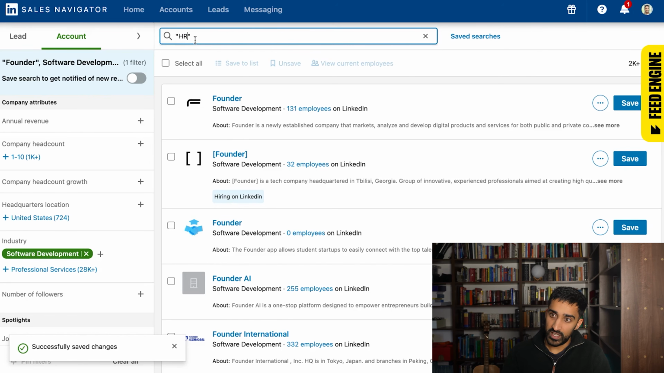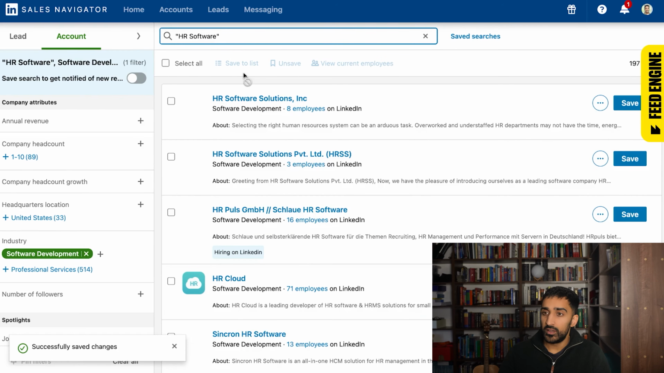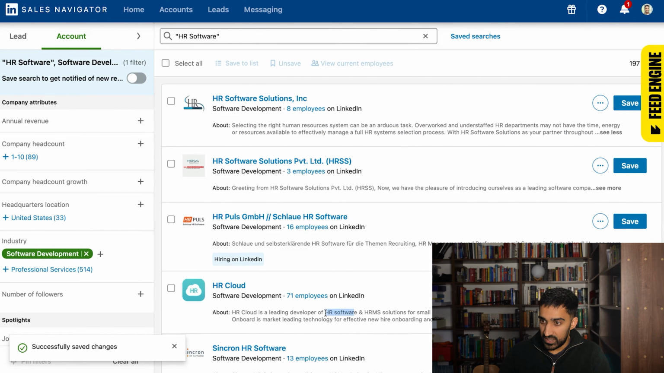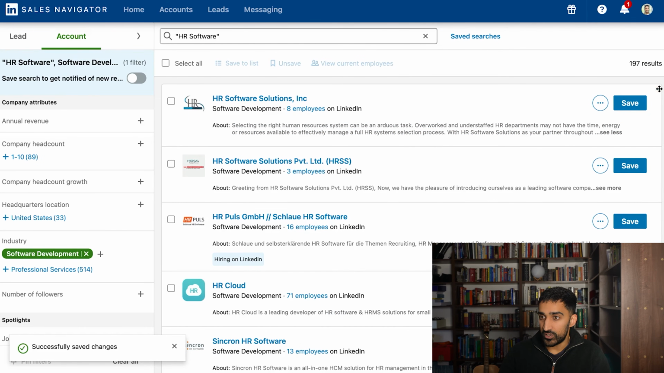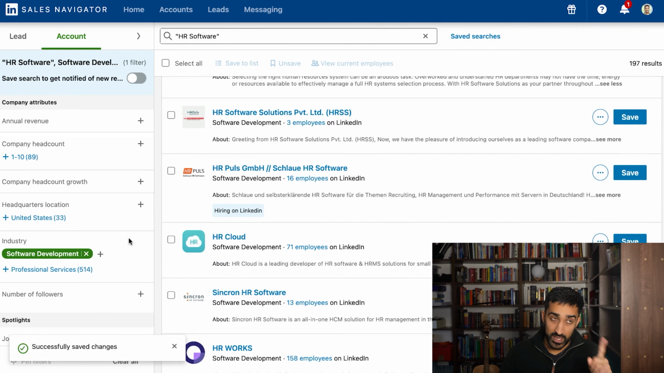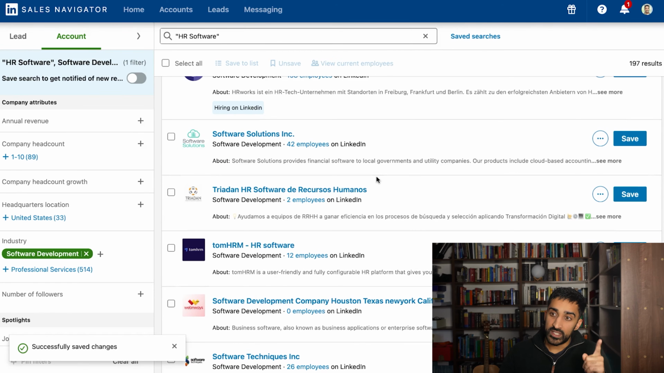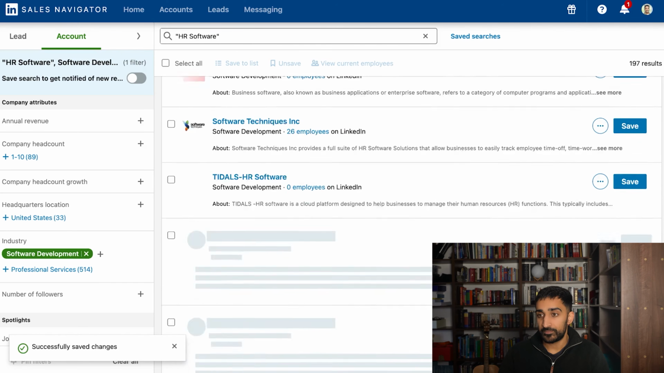So for example, you can write HR software over here. And I get all the HR software people, and it looks in the company name, and it looks inside this about section over here. So for example, HR Cloud said this, and I've got a really clean list of HR software companies or people that technically could be helping people make HR software. This is where it gets blurry again. You're not always going to get the thing you're thinking about. You're going to get the people that serve that industry.